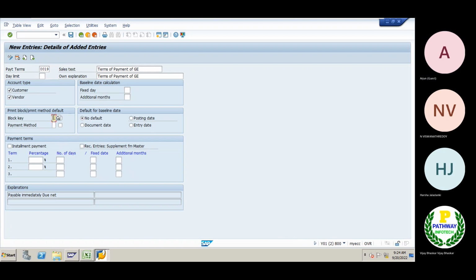Then the next one is the block key. If I use these terms of payment while posting an invoice and I want the system to block that invoice automatically, we can keep this functionality here. After selecting the block key, by default it will be blocked.